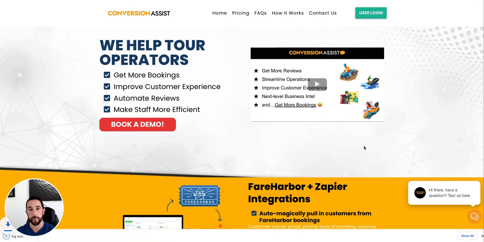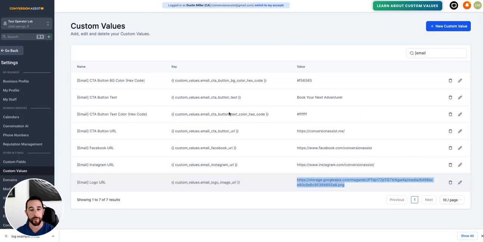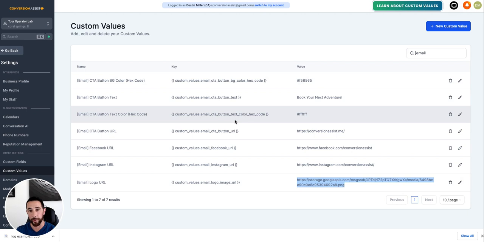Okay, there we go. I said log example, whatever. So I save that. Now what I'll do is I'll go back to ConversionAssist. If you know how to do this already, then you don't have to worry. This is more for people who don't know how to do any of this.